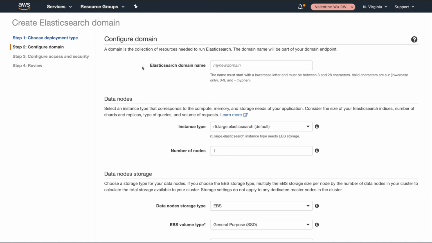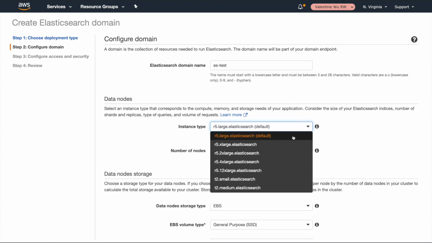And next is to configure the domain. A domain is a collection of resources needed to run Elasticsearch. The domain name will be part of your domain endpoint. So we give it a name, dev test. For the data node, select an instance type that corresponds to the compute, memory and storage needs of your application. Consider the size of your Elasticsearch indices, number of shards and replicas, types of query and volume of requests. In this case, we just use the simplest one, the default one.